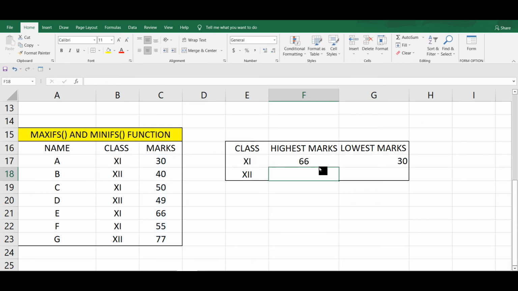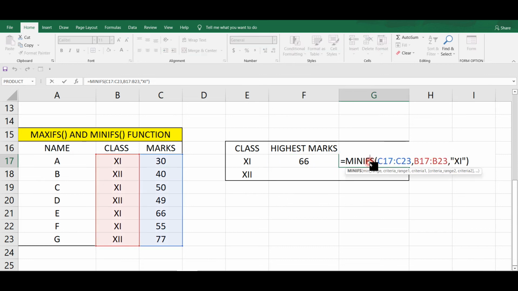For the lowest marks, I have to use the opposite function, MINIFS. The first range is the cell addresses consisting of the values which you are comparing. After that we have the cell addresses for the criteria, and next is the criteria, and press the enter key.